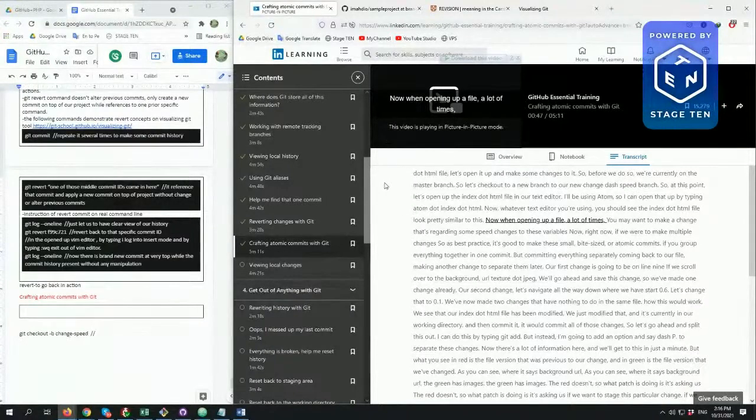Now, when opening up a file, a lot of times you want to make more than one different change. You may want to make a change that's regarding some speed changes to these variables, or maybe something that has nothing to do with that at all. Now, if we were to make multiple changes that don't have anything to do with each other and commit those together, let's say further down the road, if we needed to revert this commit and we reverted it, it would revert everything, maybe even the changes we didn't want to revert.